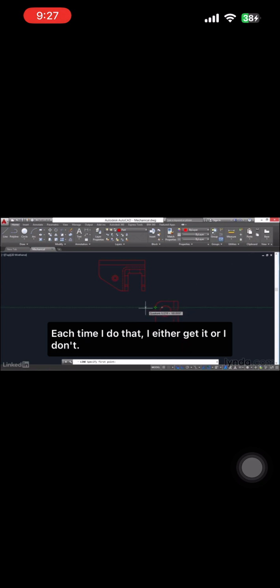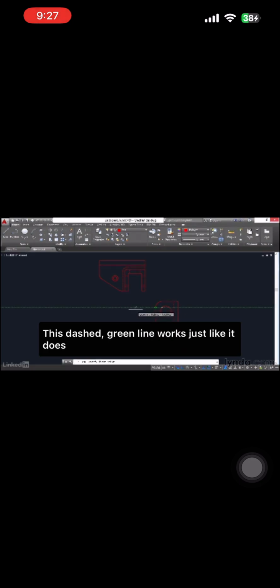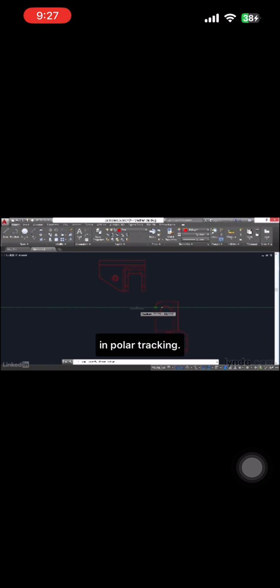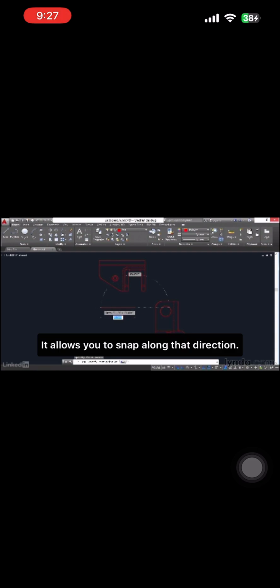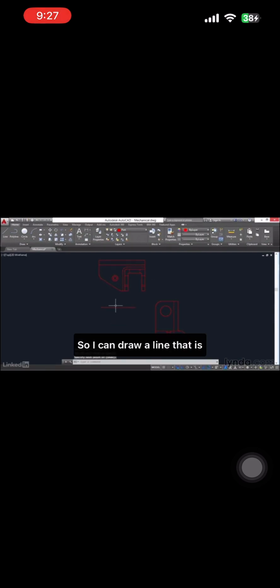You see, each time I do that, I either get it or I don't. I'll reacquire it now. This dashed green line works just like it does in polar tracking. It allows you to snap along that direction. So I can draw a line that is lined up with that snap point. I'll select that line and delete it.